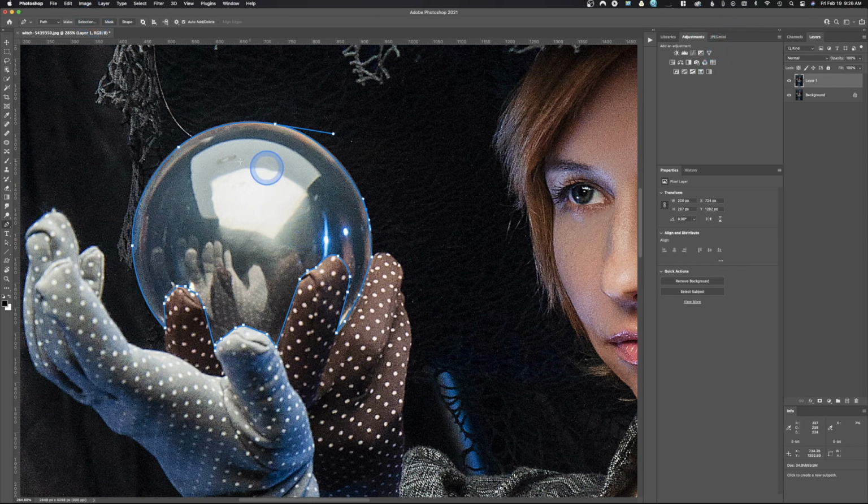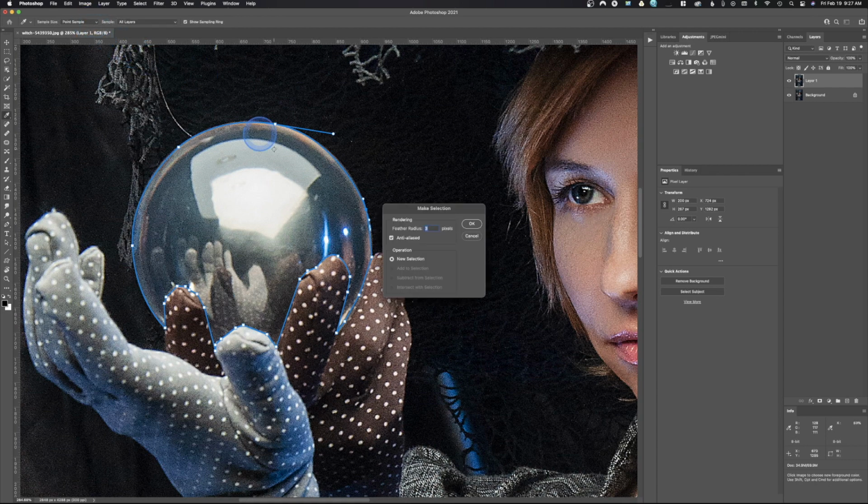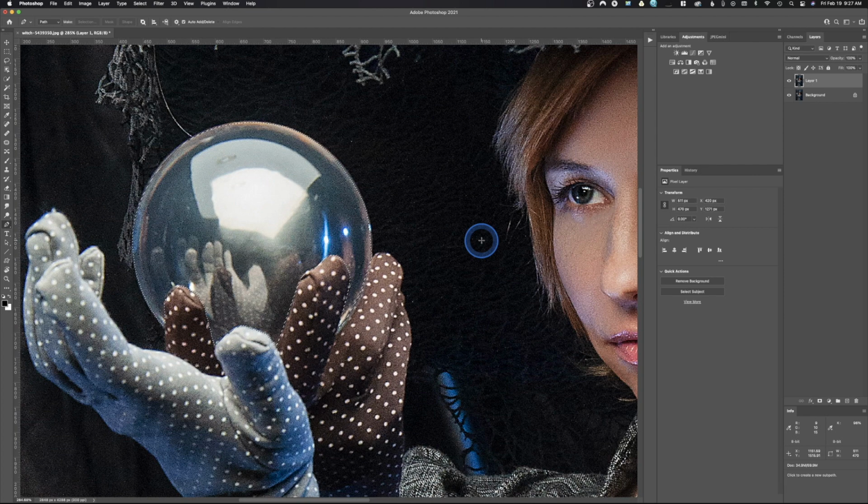What we need to do then is turn this into a selection at this point. So we don't want it to be a path. We actually want to turn this into what we see up here, which is a selection. So I click selection. It's saying it wants to make a selection. I'm going to feather this at 3 pixels, which is okay. And bam, just like that, we've got a pretty good selection.